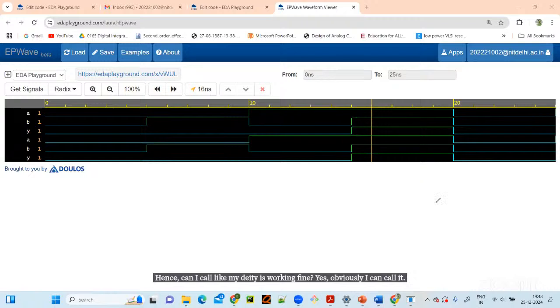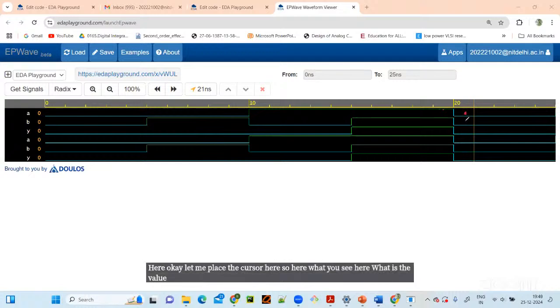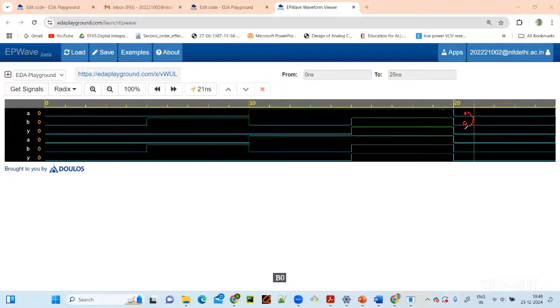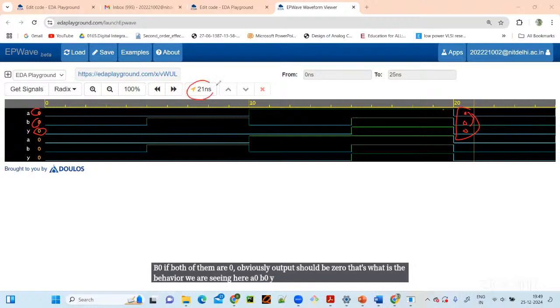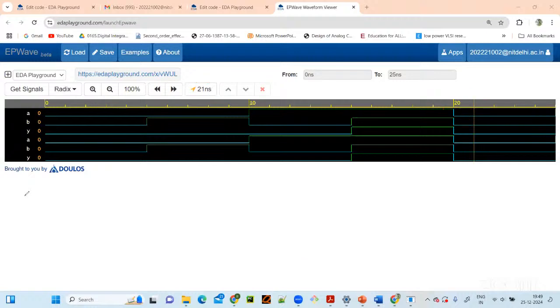Now, let us go to the last observation point here. Let me place the cursor here. So here what do you see? What is the value of input? A is 0, B is 0. If both of them are 0, obviously the output should be 0. That's the behavior we are seeing here. A is 0, B is 0, Y is 0. And this is at some 21 nanoseconds of timestamp. So this is how you need to work on this EDA Playground.